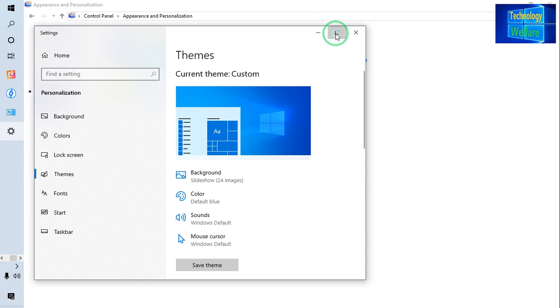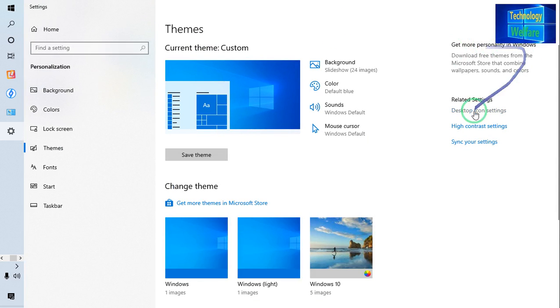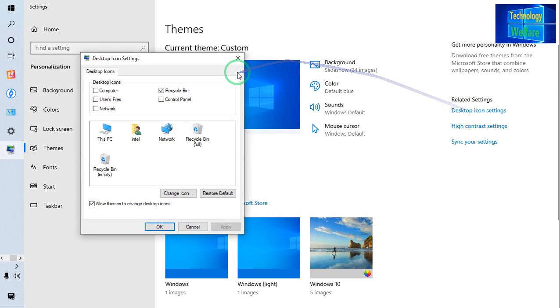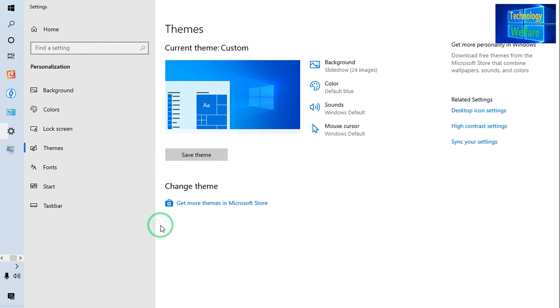Now see guys here, we have an option related to settings, and there I will click Desktop icon settings, and here we have to select this one if it has been deselected. So I will select this one, My Computer, yeah, only Computer. Then I will go for Apply, then I will click on OK.